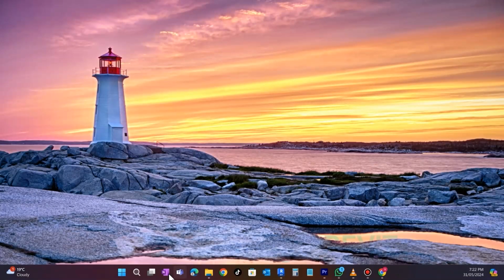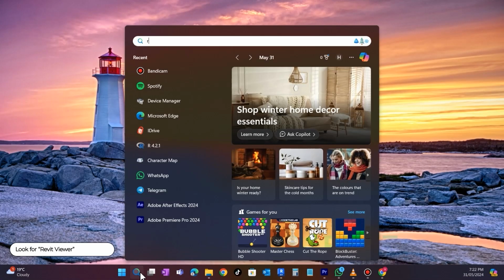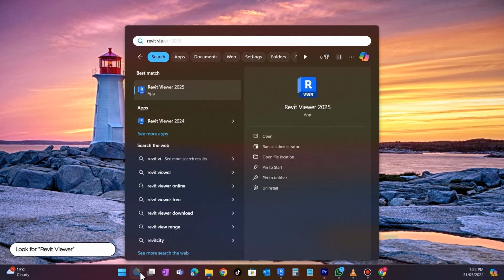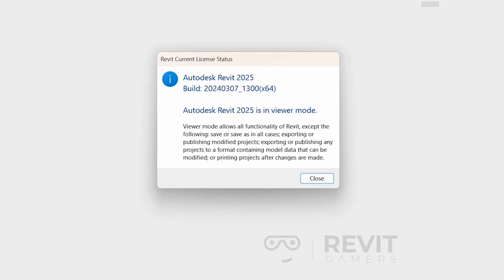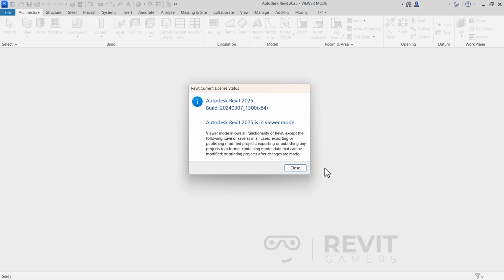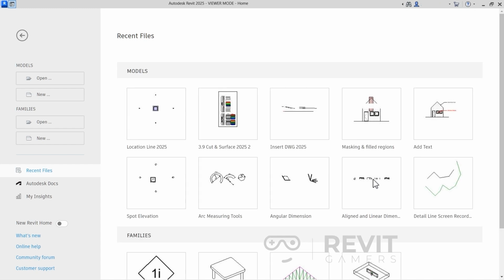There's also an option to access Revit without any cost. After downloading and installing Revit, instead of launching the full program, you can launch Revit Viewer by typing Revit Viewer in the Windows search bar. This version is free to use, but remember, you won't be able to save, export, or print your projects. It's perfect for training and getting familiar with the Revit interface and tools.